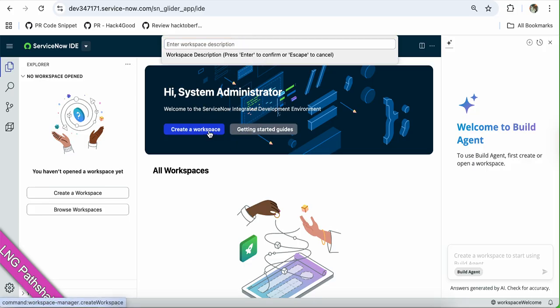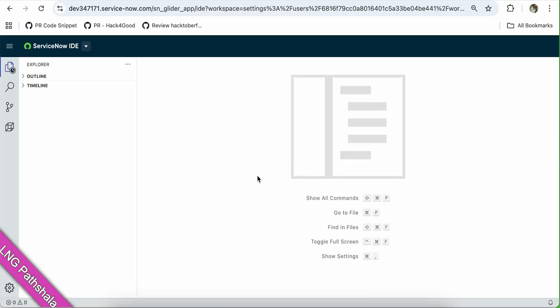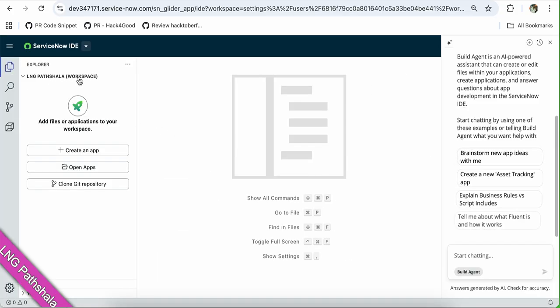Sometimes it takes time as well, because it's my second time I reset my instance and then I'm using the IDE again. So this is what is taking time. Let me click on this one. So now you can see it is there. The LNG Pathshala workspace has been created.